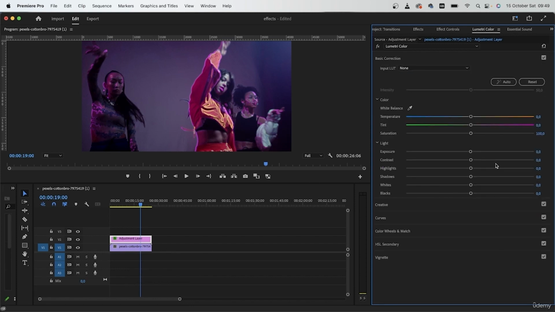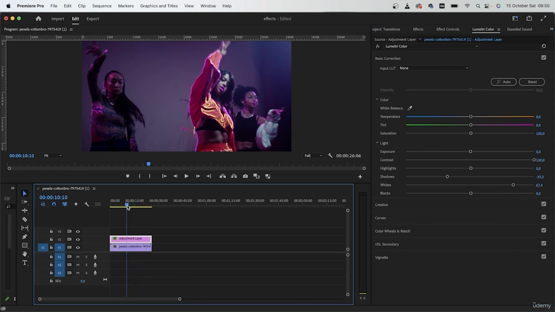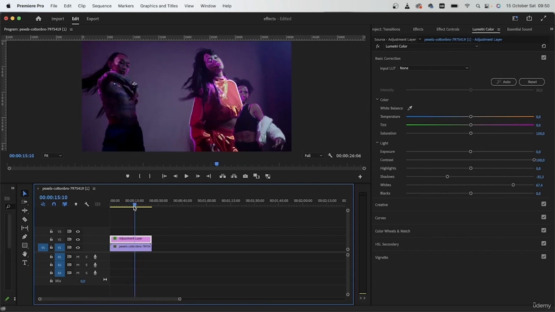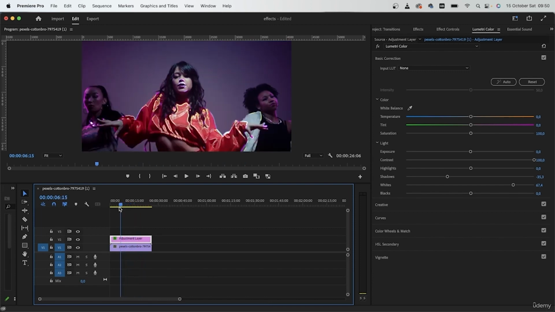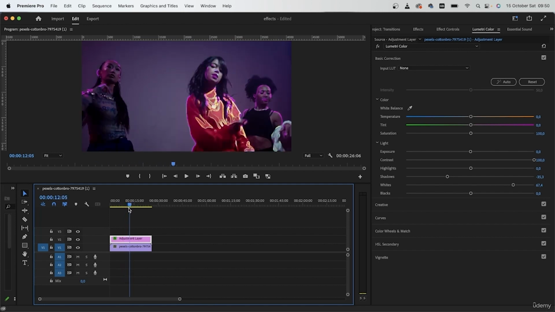You can also go to basic correction, increase contrast to isolate those lines better. Maybe reduce some of the shadows, increase the highlights, and it's really a matter of working with these sliders. So now my dancing video is looking pretty cool.